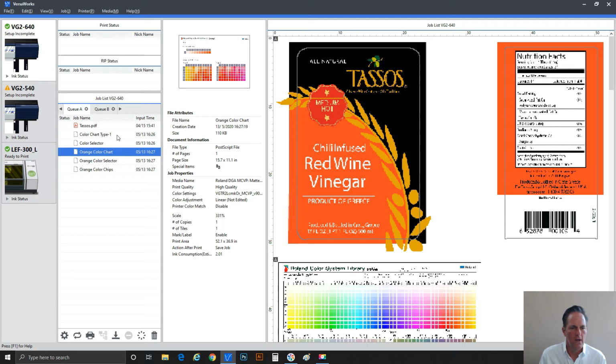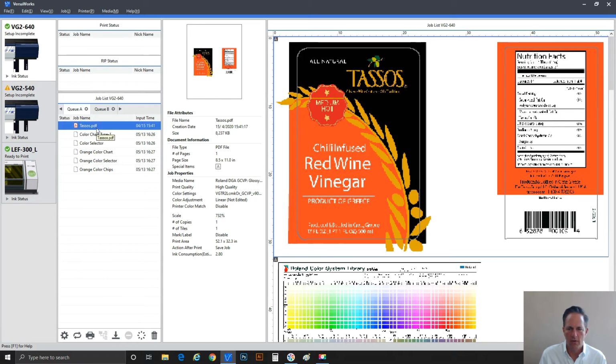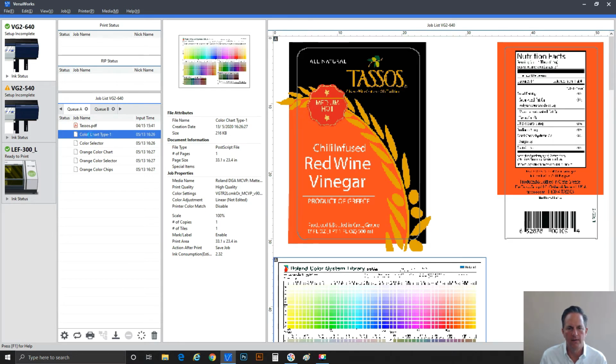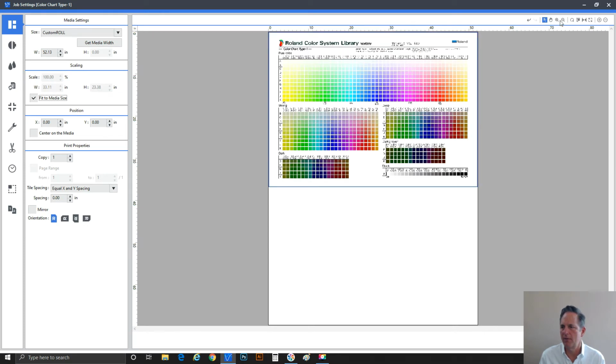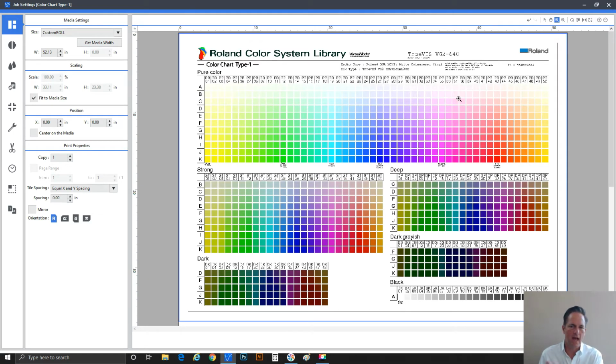So let's see, we've got this logo here, the Tassos logo. Let's go ahead and take a look at color chart type 1. Let's go ahead and open that up. So these are all different color charts that you are free to print at leisure anytime you want. They're built into the RIP. I'm going to grow this up so it's a little bigger, and then I'm going to zoom in a little bigger as well. So this is just a more elaborate one. The other one I showed you is specifically about producing orange colors. This one is a much larger spectrum of color that you can take a look at here.